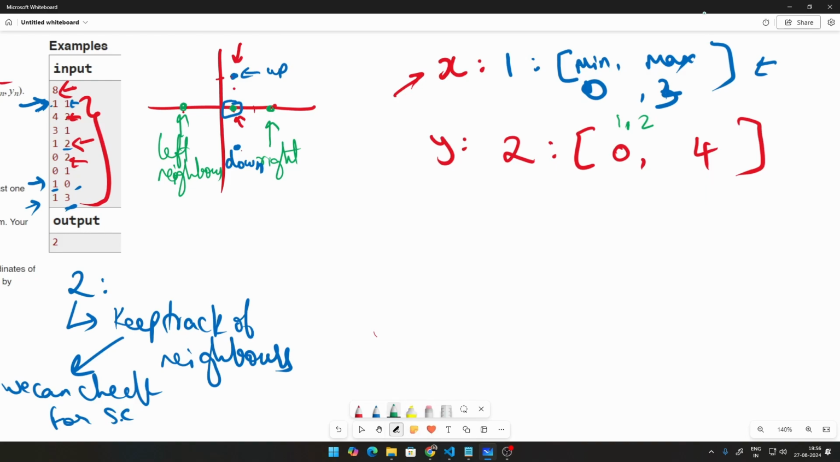Once we know this information, once we are able to construct this dictionary for all the points that we have, we can again iterate through all of these points right here and then check if for that particular x value, that condition is satisfied, where it is greater than the minimum, less than the maximum. And for that particular y value, if it is greater than the minimum and less than the maximum. Once both of these conditions are satisfied, we can say that it is a supercentral point.